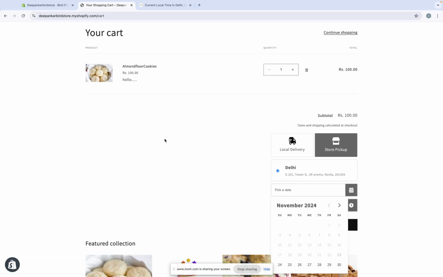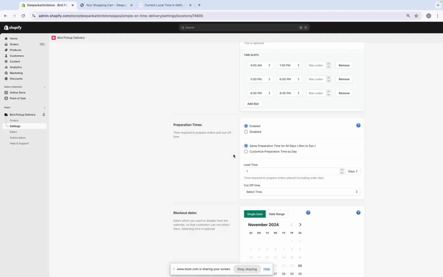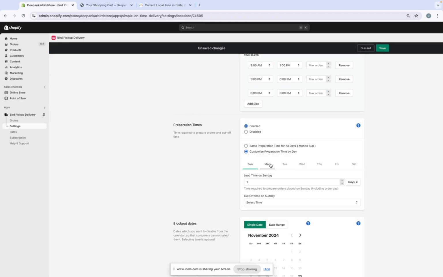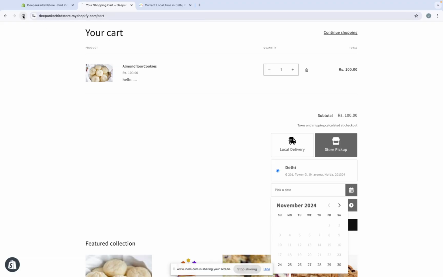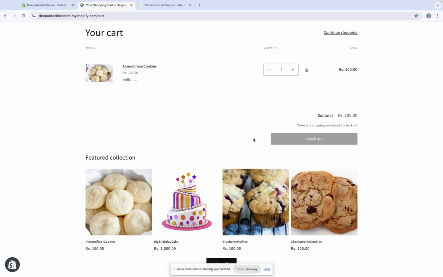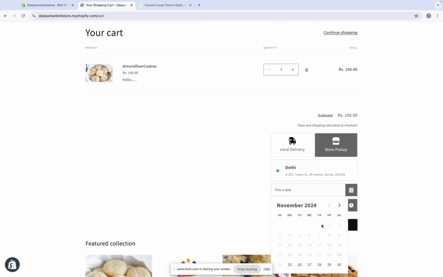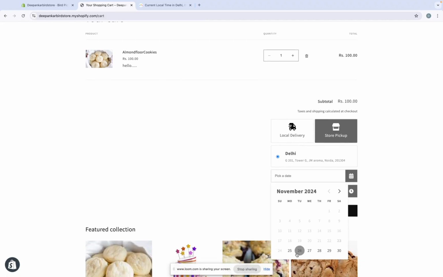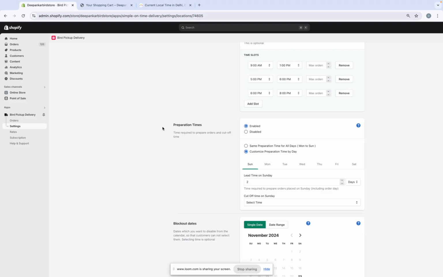Now, preparation time can also vary by day, right? So for example, right now it's all days. Let's say I customize preparation time by day, and on Monday to Friday I need 1 day, but on Saturday I need, let's say, 2 days, and on Sunday I need 2 days, right? So I save it, and as soon as I reload the page, because it is a Saturday today, today's and tomorrow's date is not available, and only from Monday the customer is able to pick up the product, almond cookies.